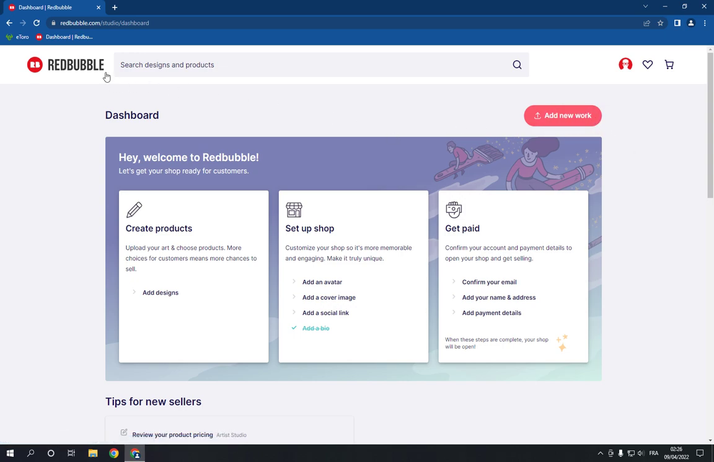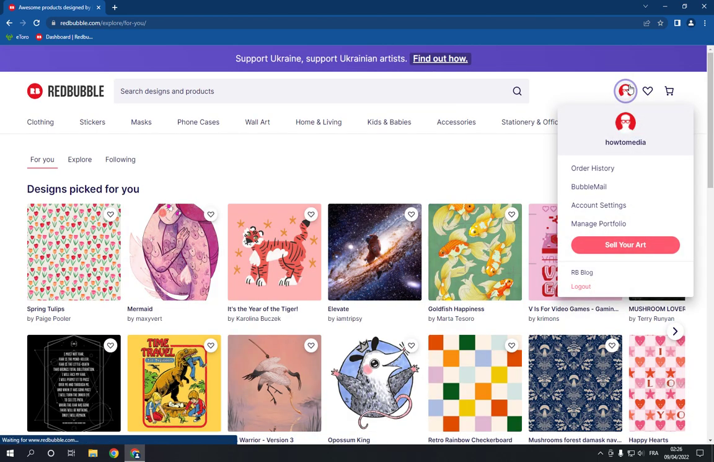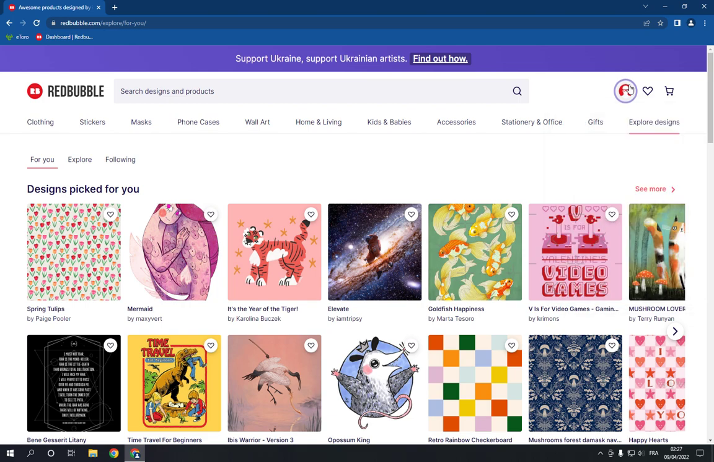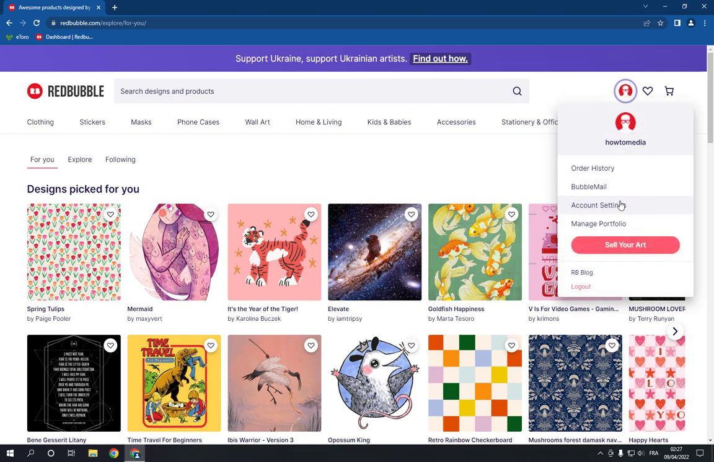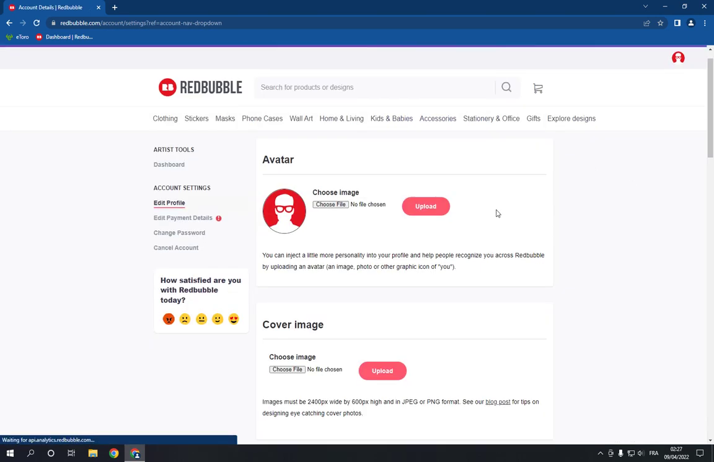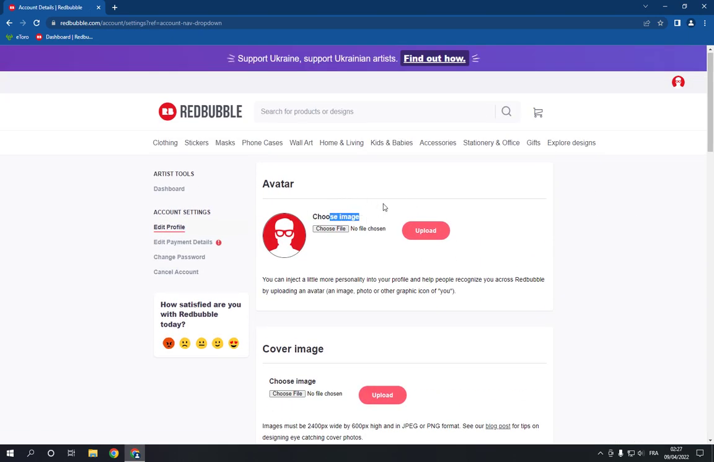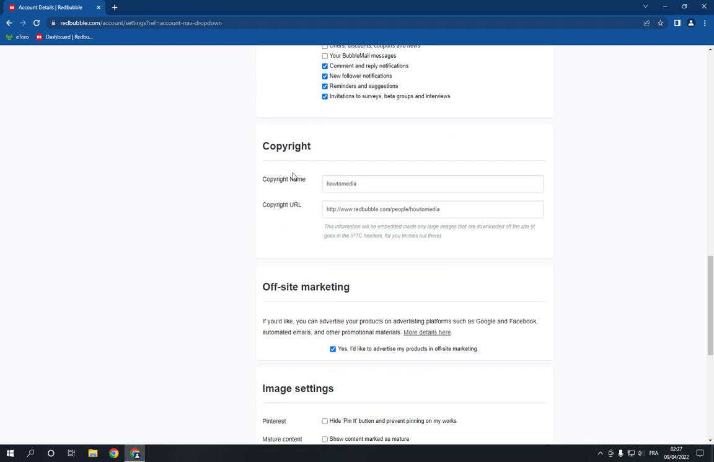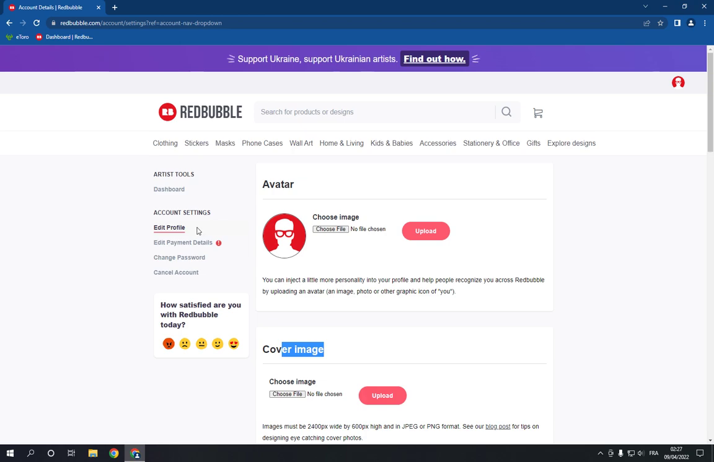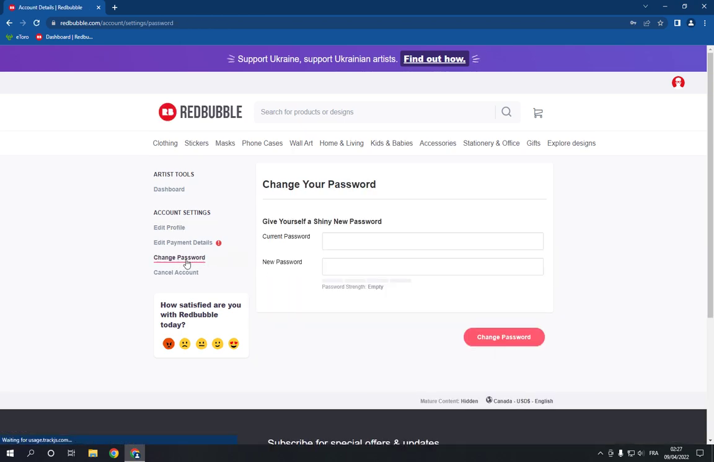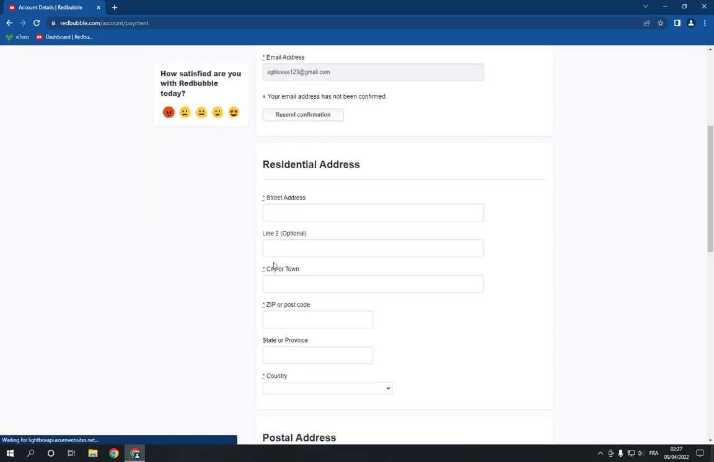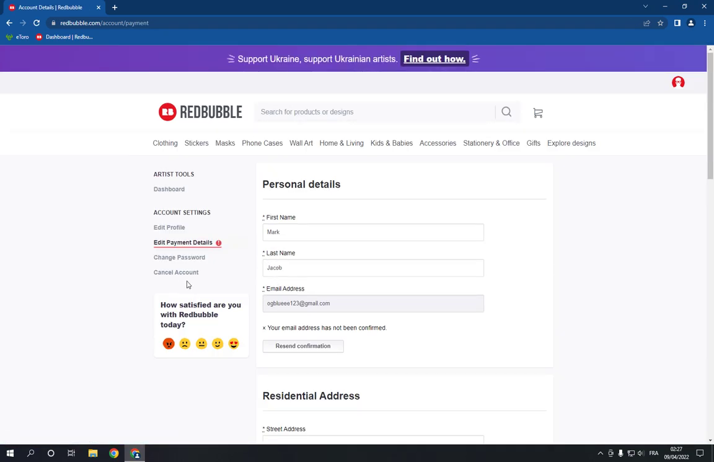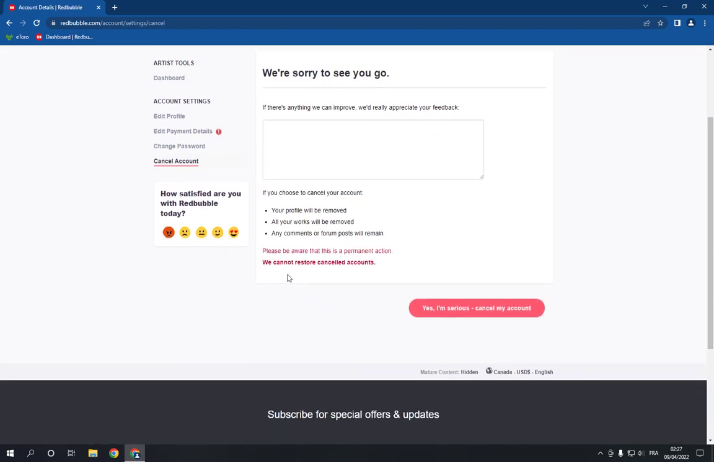And if you want to change your name or your email or your password or anything from settings, just go here and go to account settings, and here you can change your profile picture, your cover, your anything. You will find it just in here. And if you want to change your password, you will find it here. If you want to edit your payment details, you will find it here. And also if you want to delete your account, you can go here and delete it.